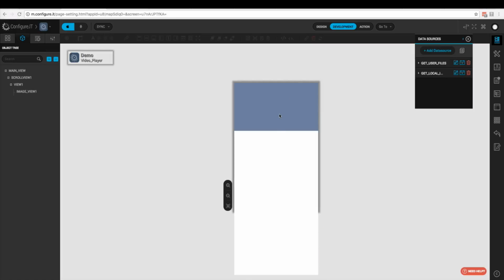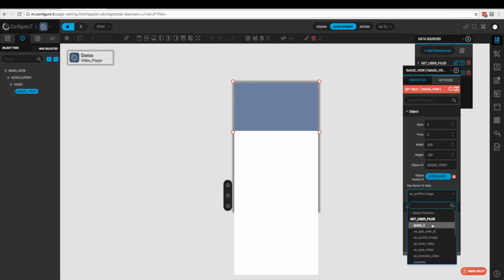So now the next thing we need to do is change the image source. So we'll click on the image view. The key name to data, we need to go ahead and change it to our local API call, and we'll just do image name.